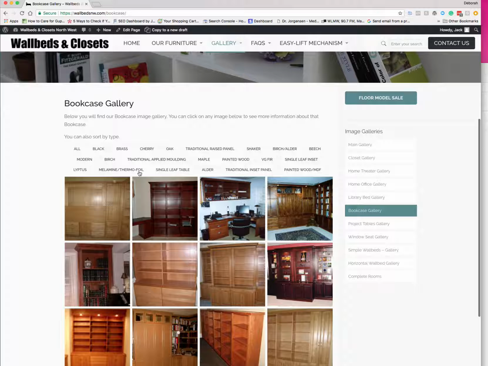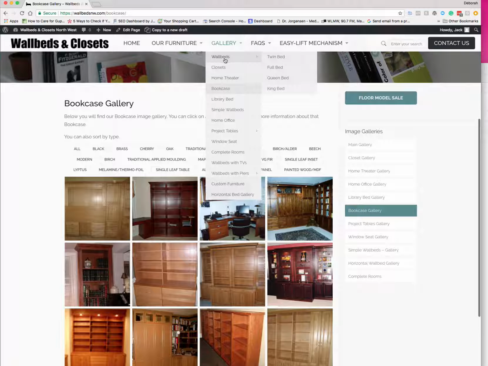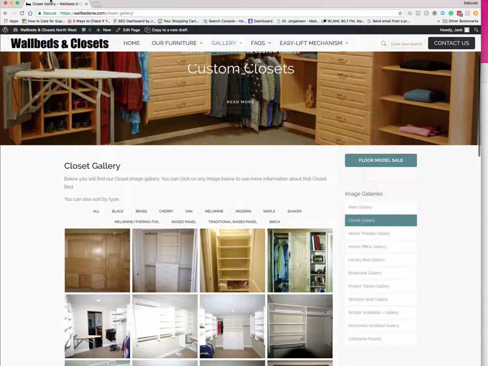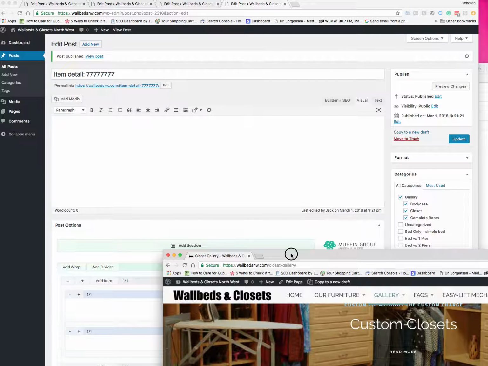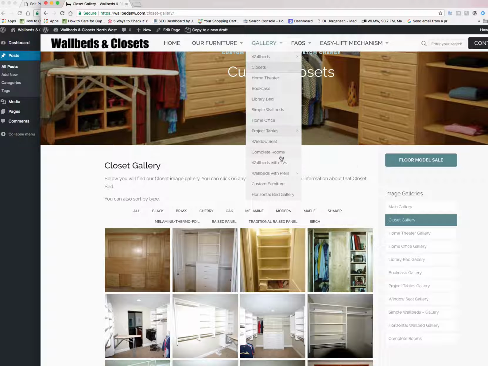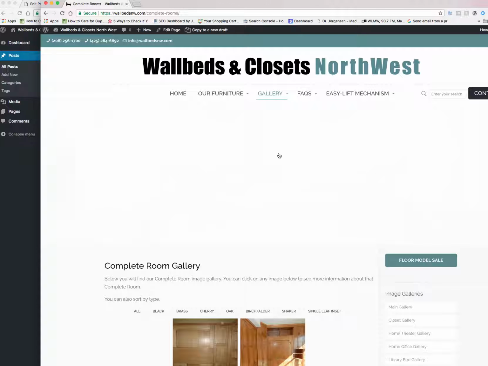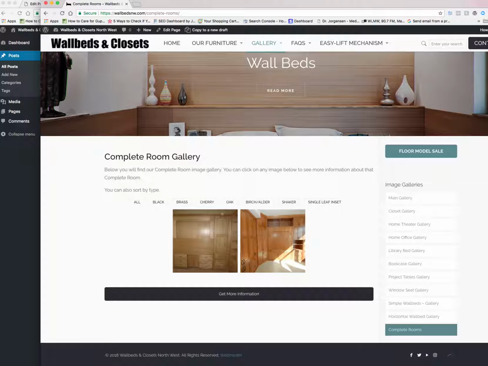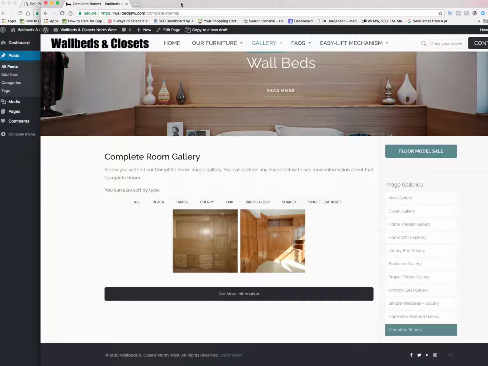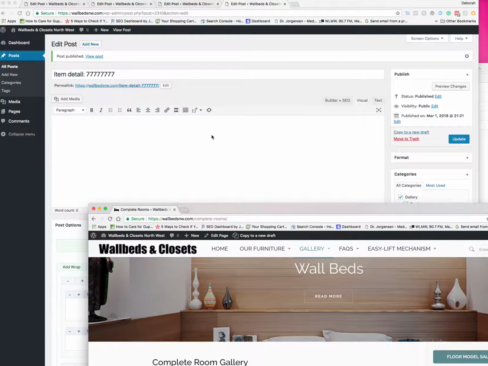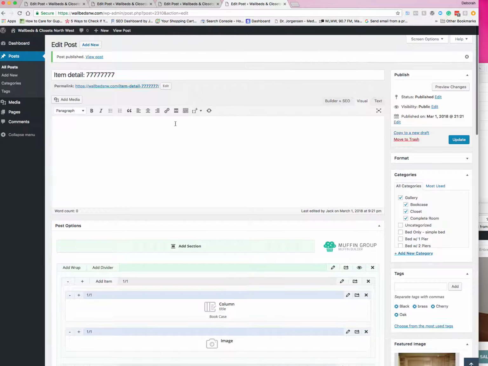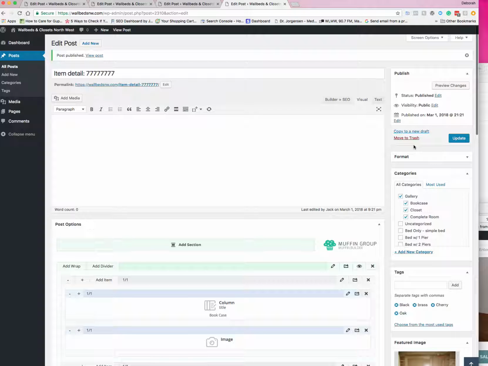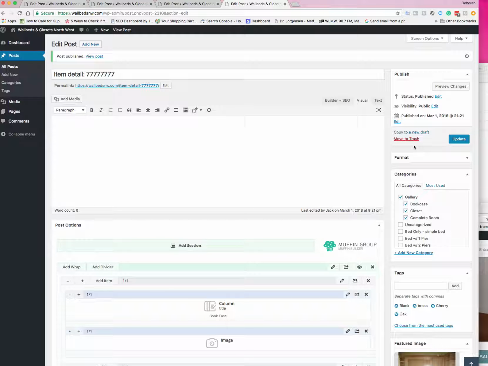There it is. See, it went to bookcase. Closets was the other one we had it on. It's going to pop in right here. There it is. And then what was the third one? Complete rooms. Okay. Let's see how wonderful it pops into each of the places where you put it. And that's how the gallery is updated. It's pretty simple. So I'm going to delete this just so it removes it from every place it's not supposed to be. And I'm going to send this to you and let you absorb this information.